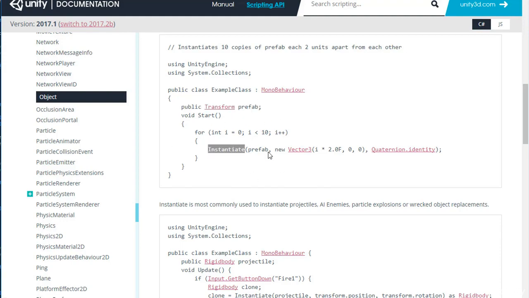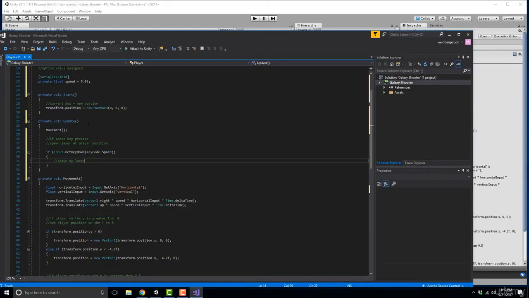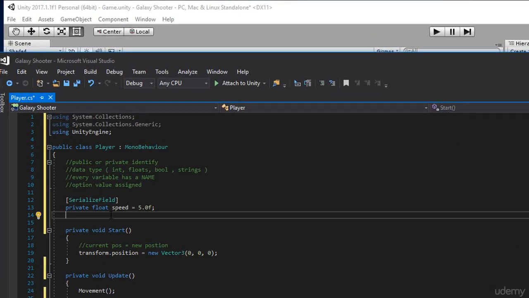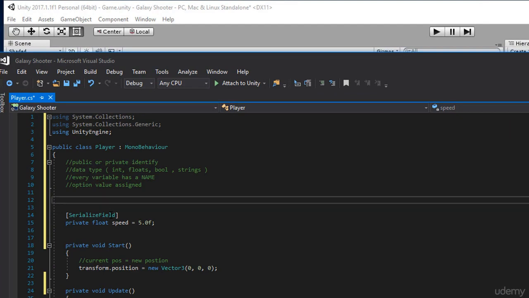So let's hop back into our code and set this up. Before we can do anything spawning a laser, we need an object that we're going to spawn. So let's create a game object variable that's going to hold our laser. Right up here, we're going to say public GameObject, and we'll call it laserPrefab.